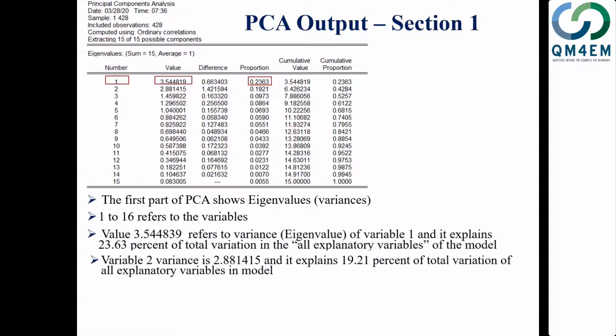The cumulative portion says that the first variable explains 23% of the total variation of all the explanatory variables, 42.84% is explained by the first 2 variables, 52.57% by the first 3 variables, and so on. If we move to the 6th variable, about 75% of the total variation is being explained by these first 6 variables. So that's the interpretation of this particular output.